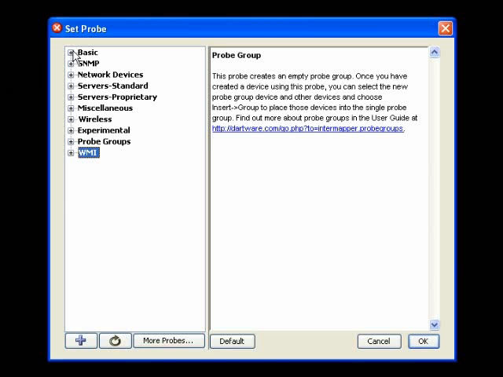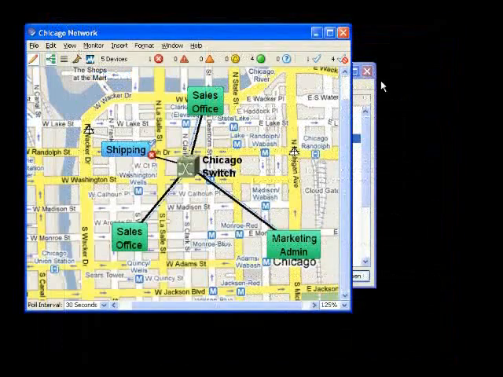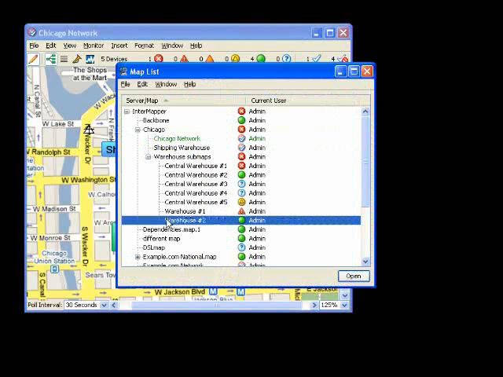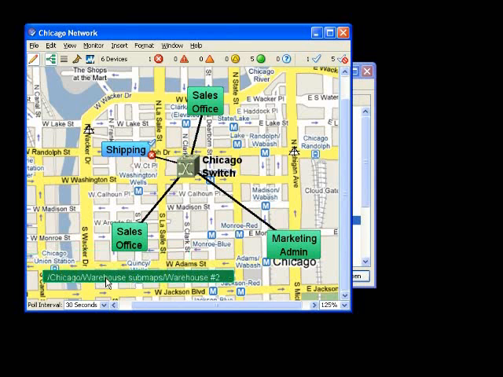The Map Status probe allows you to view the status of many maps from a top-level master map. The Map Status probe is found in the Basic Probes section. You create submaps from different parts of your network, then assign each map to a device icon on the master map. Then you can drill down to find problems while keeping the detail hidden until you need it.